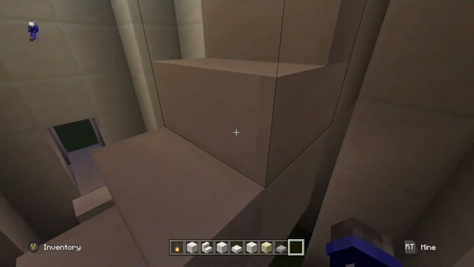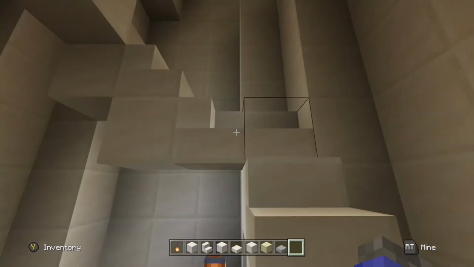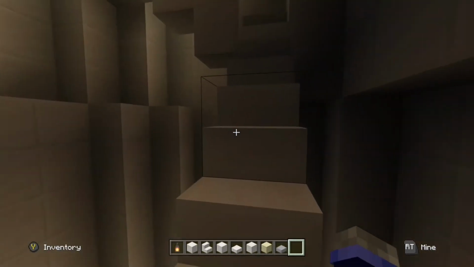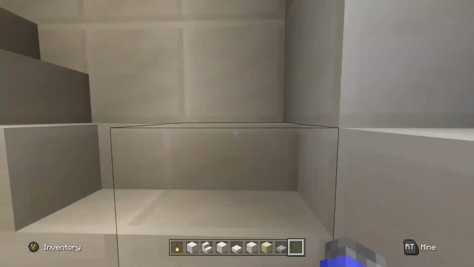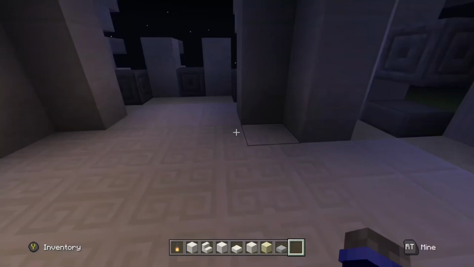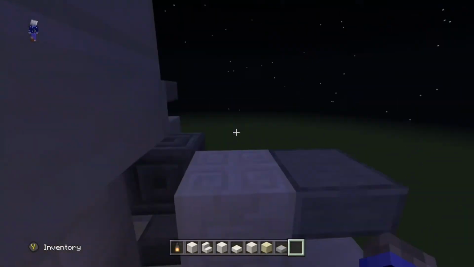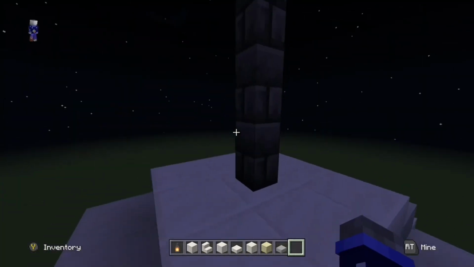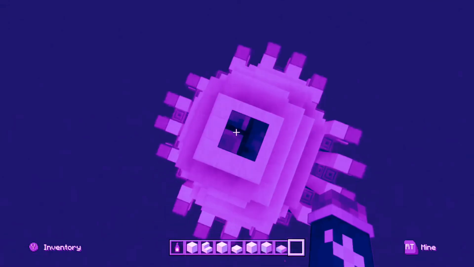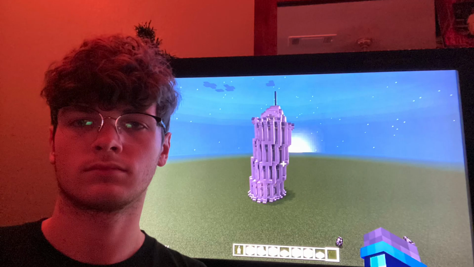And right here, about to walk up the totally real spiral staircase that's totally in the real one. I finally made it. And that's it. Thank you.